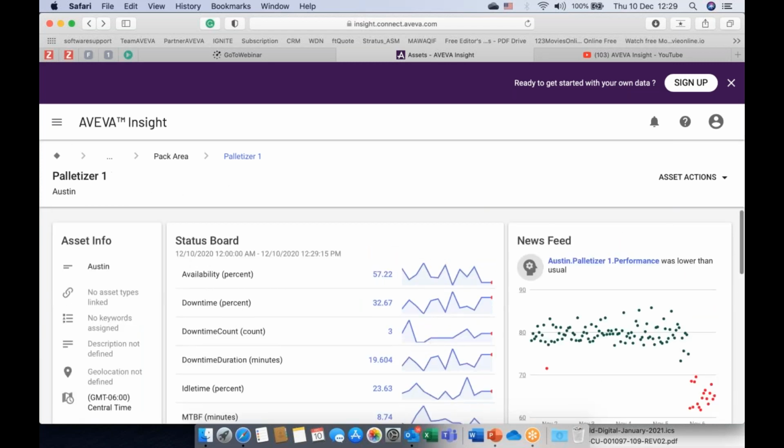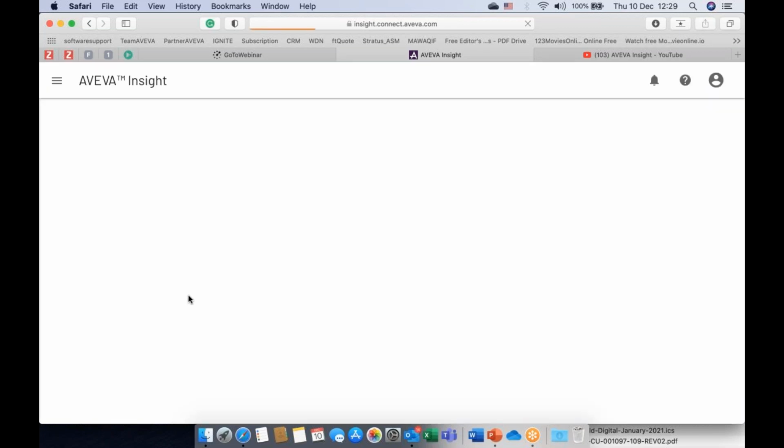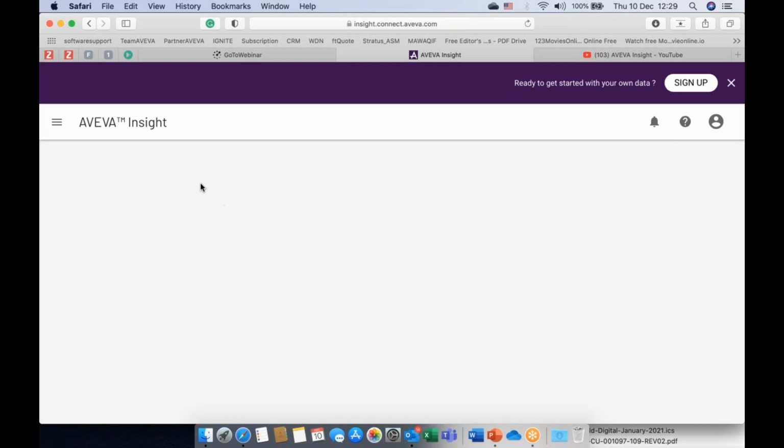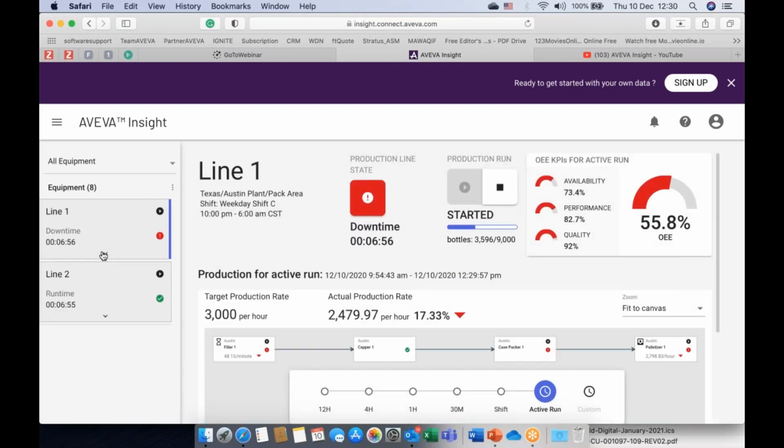Okay, this is pretty much what I need to specify on the assets. We'll move on to the equipment efficiency and the OEE analysis. If I cover the equipment efficiency, we'll go to the process lines. Those are the number of lines that I have configured so far, and those are the visual look of the existing line. My line consists of a filler, capper, case packer, and palletizer.